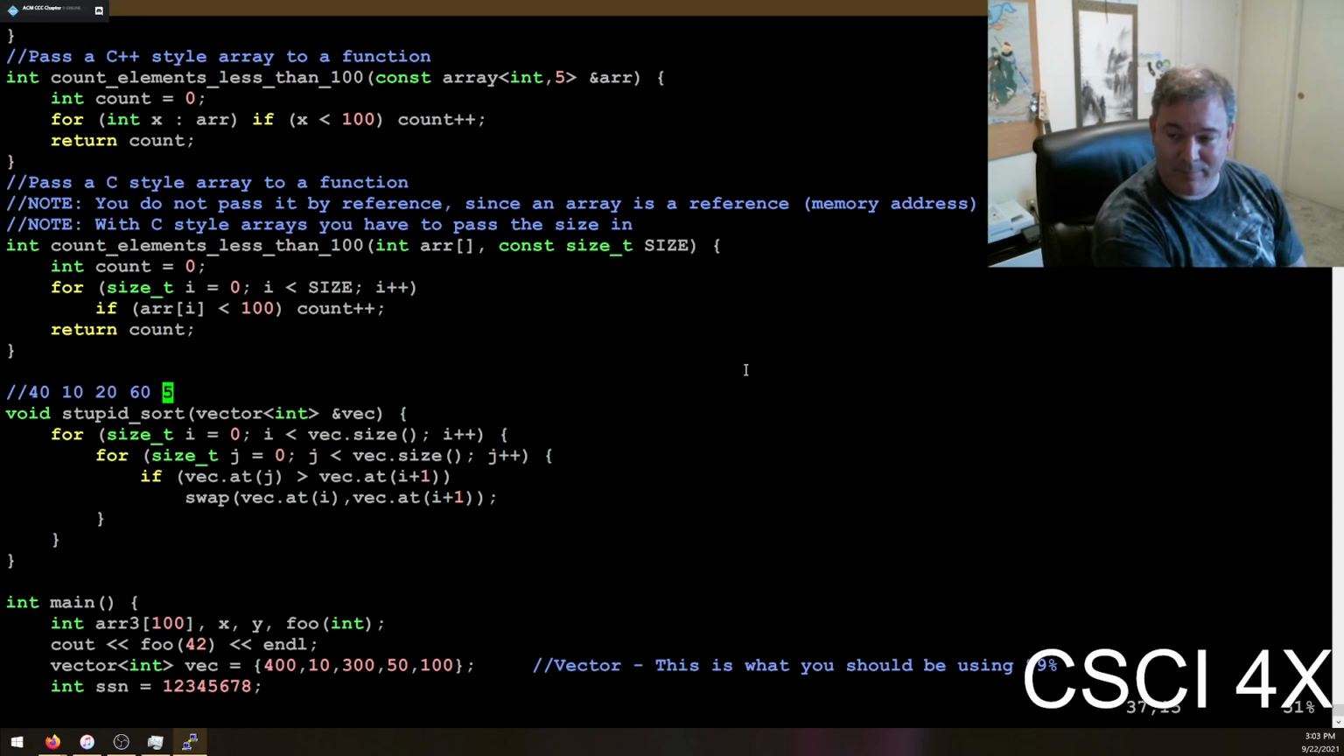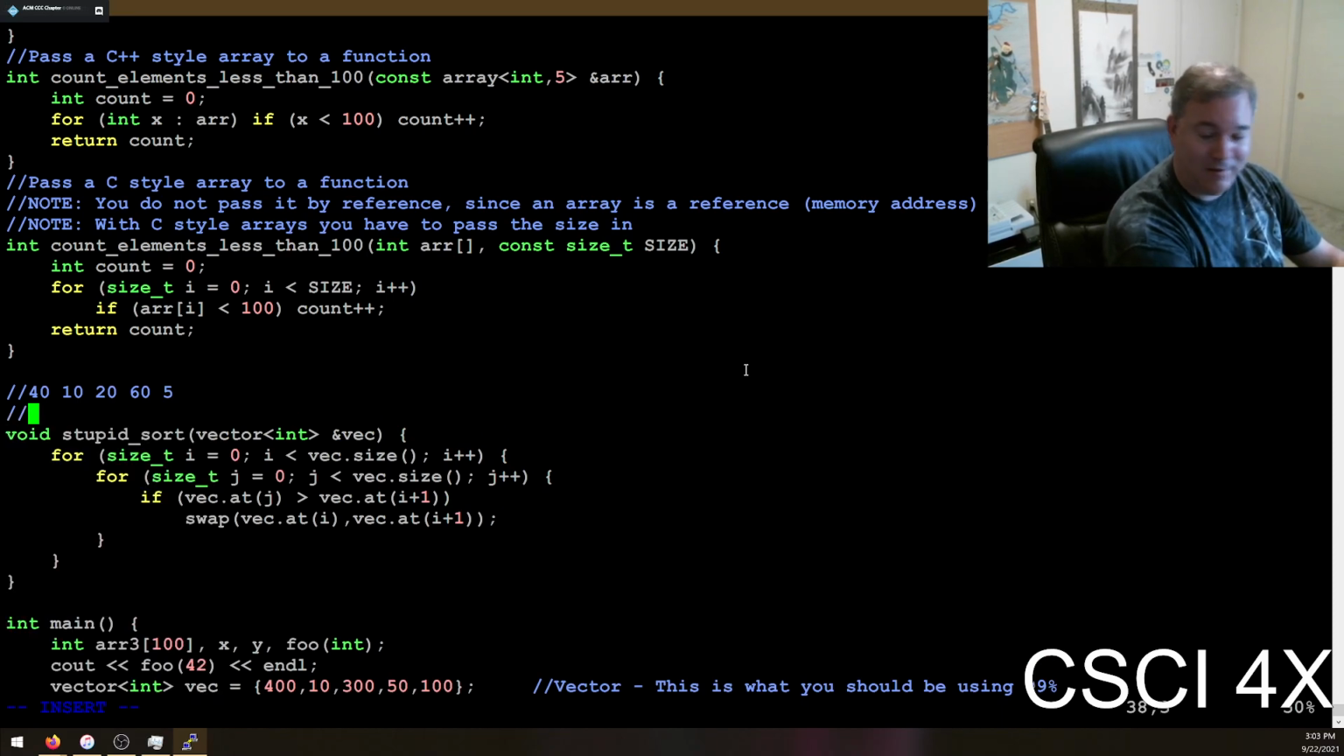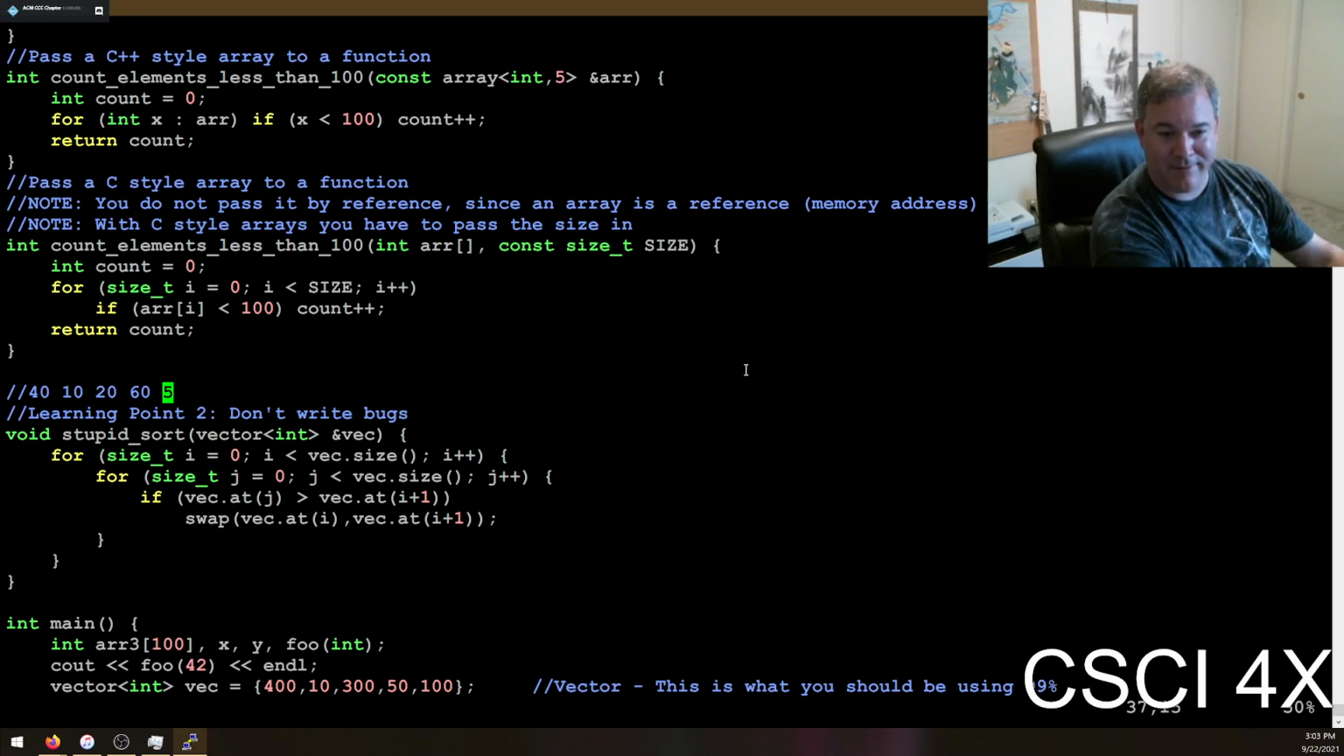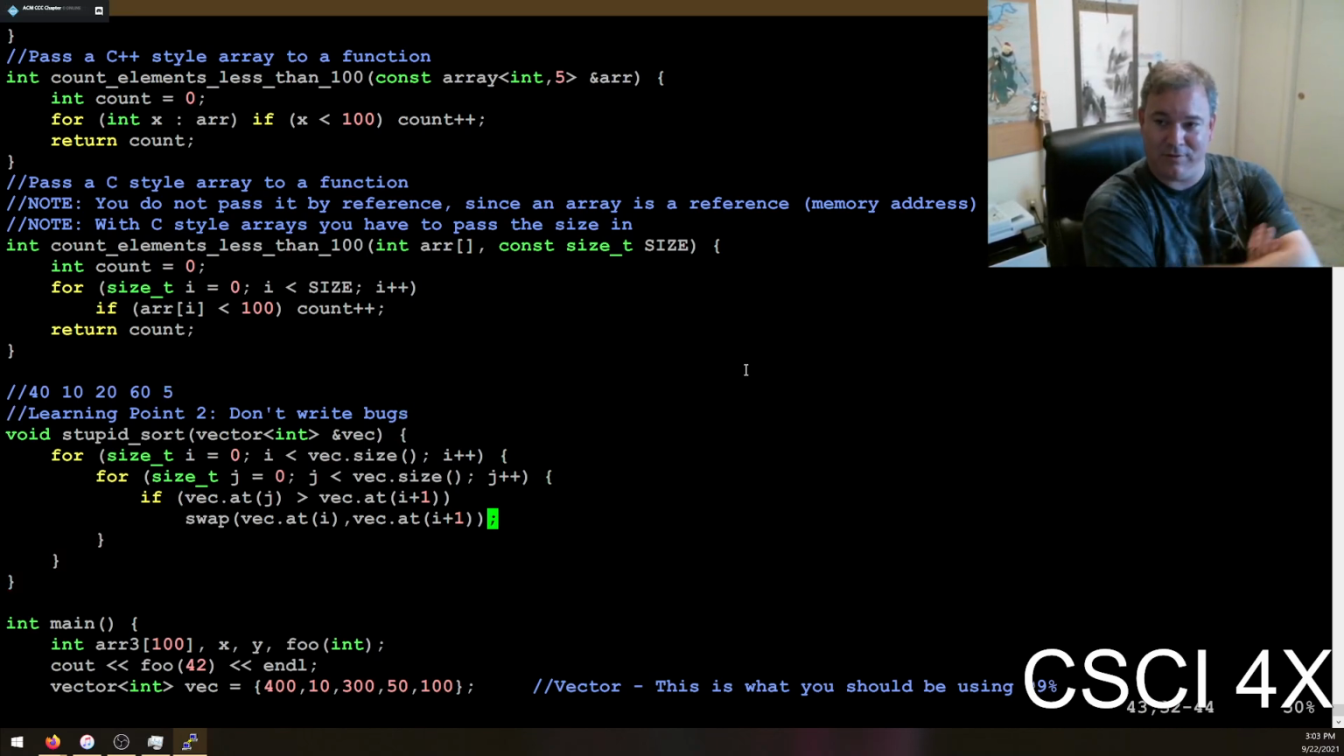Remember, if you guys don't want to write bugs, here's learning point 2. 2 for today is that don't write bugs. Right? So remember that lesson, okay? So just don't write bugs. It'll make your computer science experience much better. Okay. If you guys can follow that advice, you'll do very well in computer science.